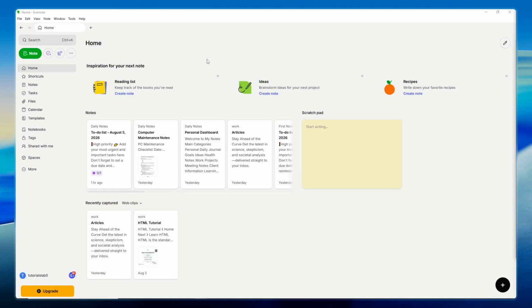Hey everyone, today I'm going to teach you how to find all your PDFs in Evernote using a simple search trick. Without any further ado, let's get started.